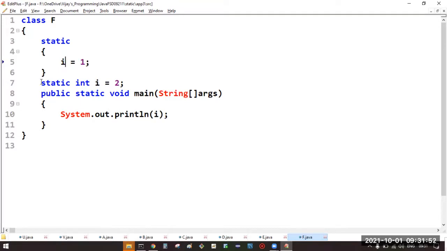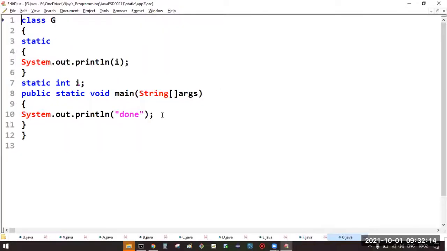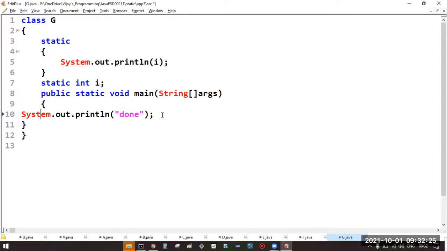Whenever the compiler comes to this statement, now it knows that exactly this is the variable, and this is the data type int. Now it is going to initialize this i with 2. Coming to the main method, it prints 2. But observe this one. Please observe what happens in this case.